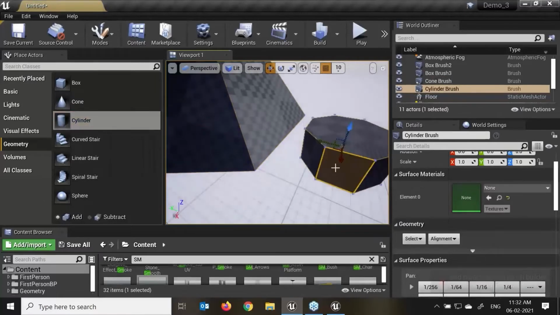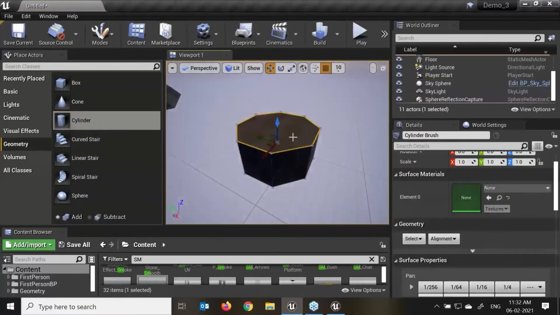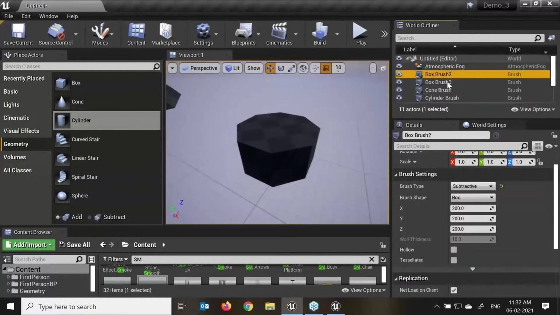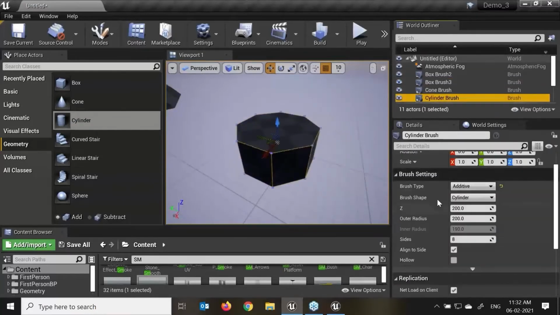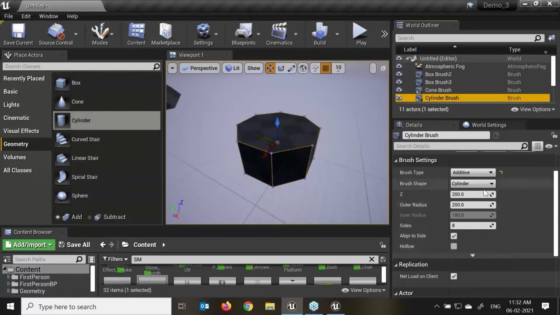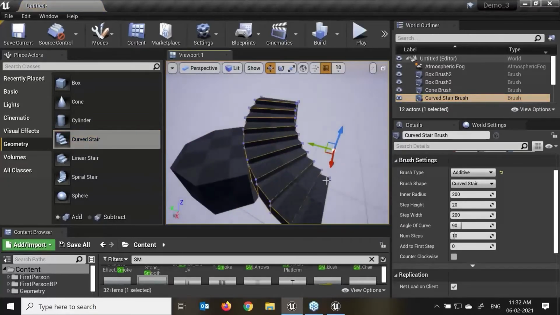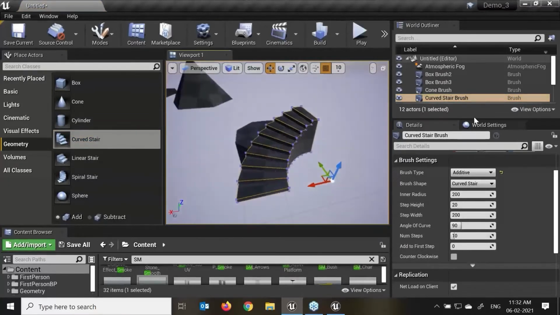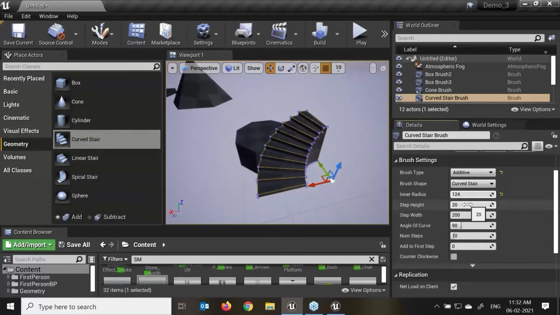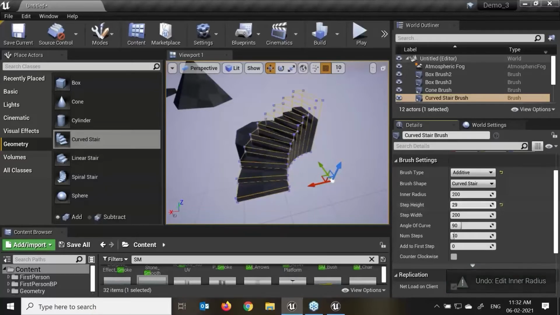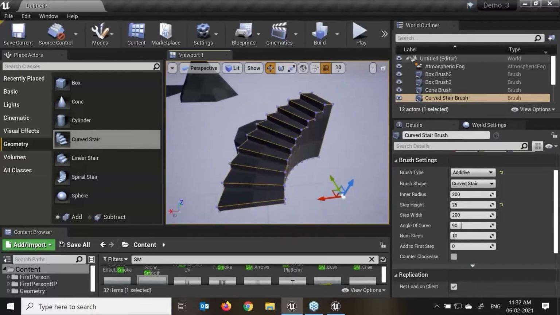Now we'll talk about some cubes. I'll go down. Box brushes, cone, cylinder brushes we have. Here we have different properties, right? So each and every brush has different settings over here. When we talk about this curved staircase, here we have the inner radius, outer radius, step height. Here we can change as per the requirement.